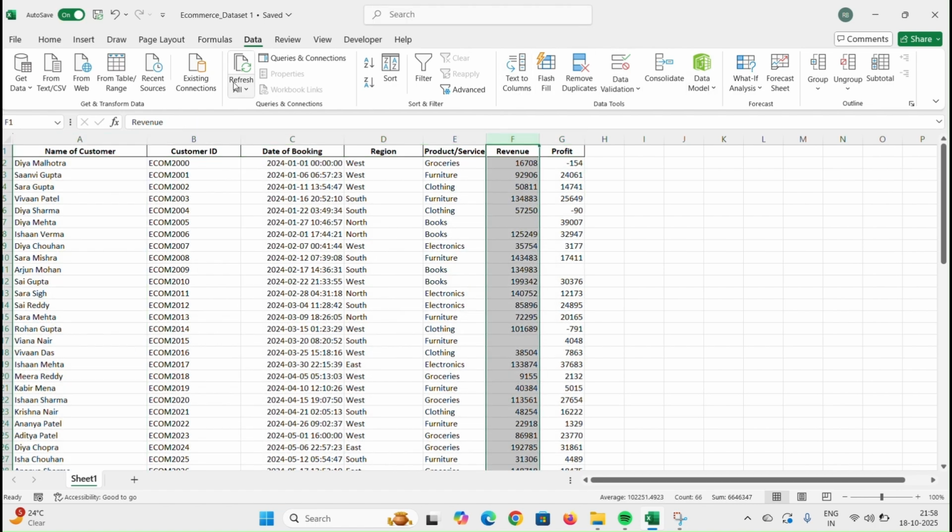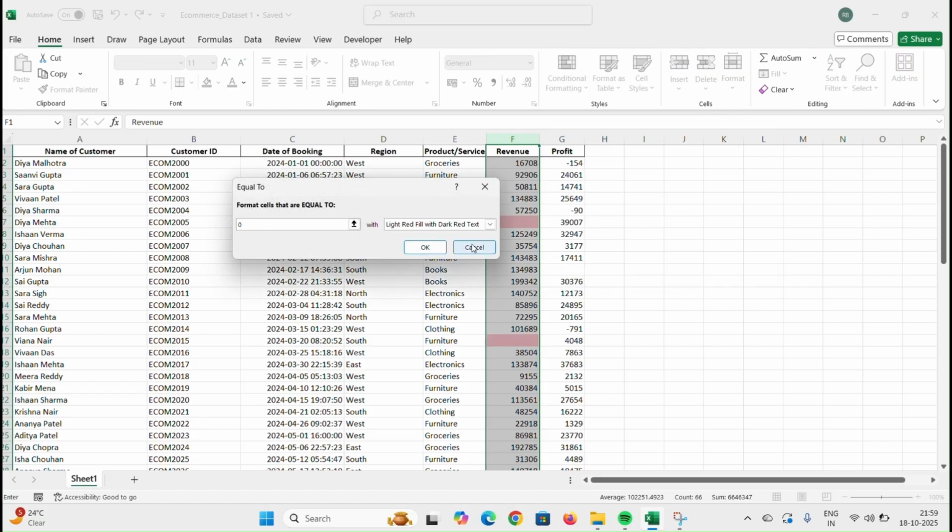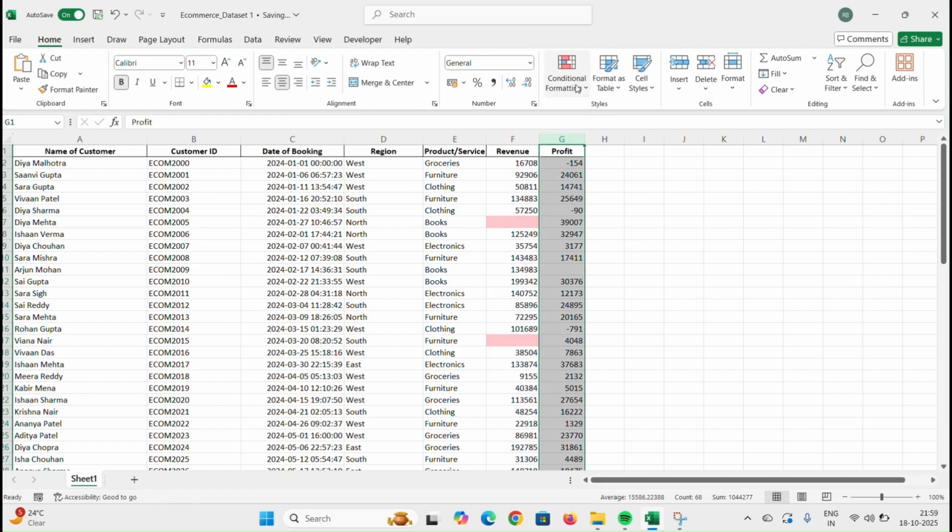Now I am highlighting the cells which have 0 in their cell value. I did it from conditional formatting, highlight cells rule. Here I am typing equal to 0, so the cells which have 0 as their value are highlighted.